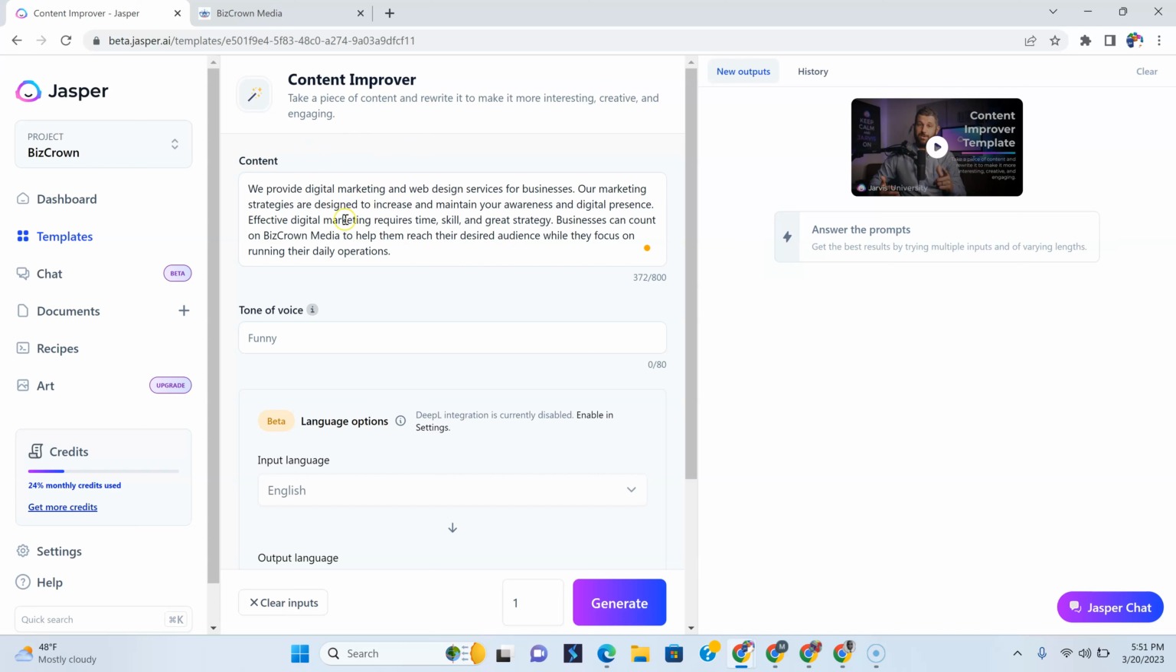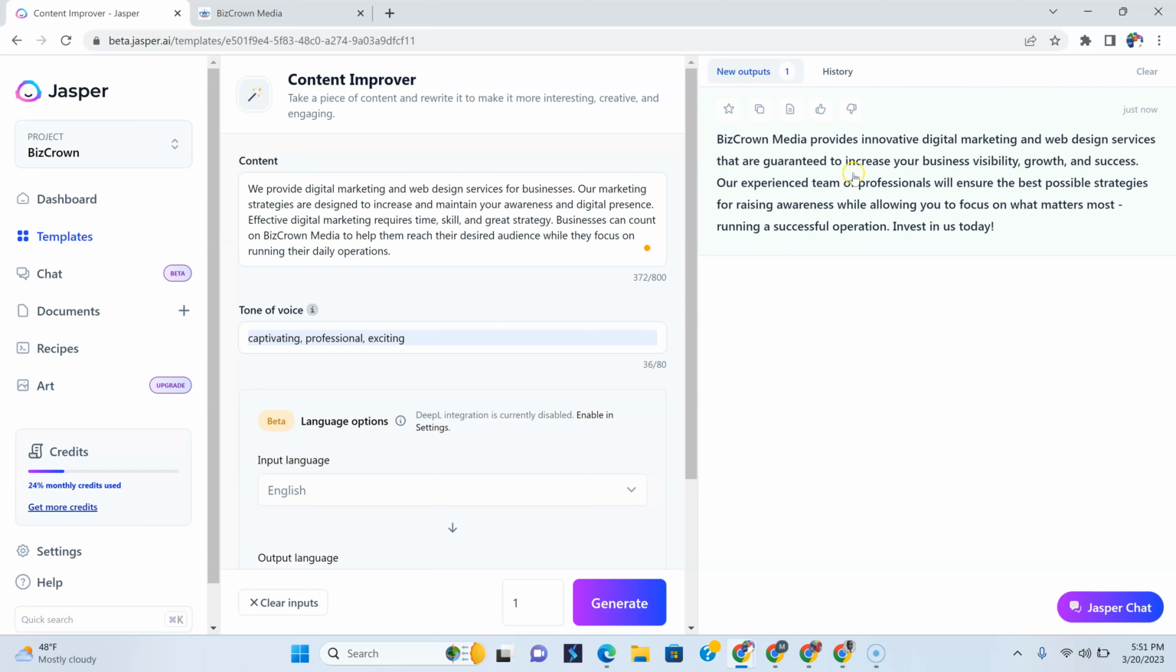So once we have it in there, we'll pick our tone of voice. I like to pick like witty, casual, professional, captivating, exciting. Well, if this was a social media post, we would pick this, but this is for our website. So we're going to pick captivating, professional, and exciting right there. And automatically now we're just going to generate it to see what it gives us on the right here. Okay. Now here it is.